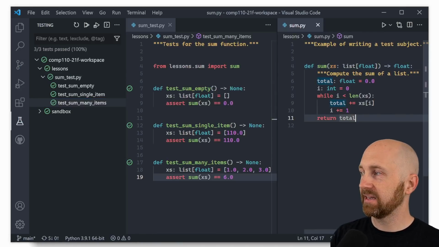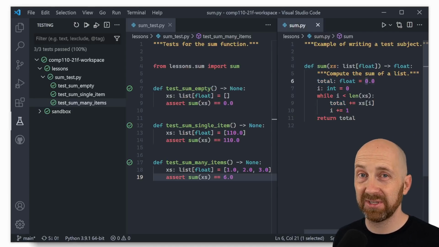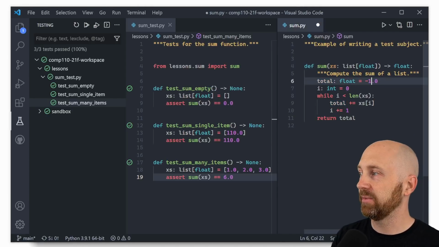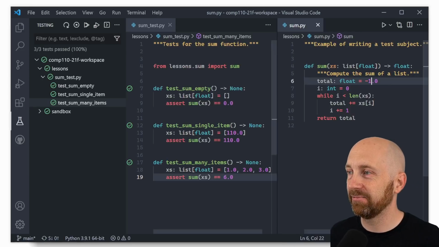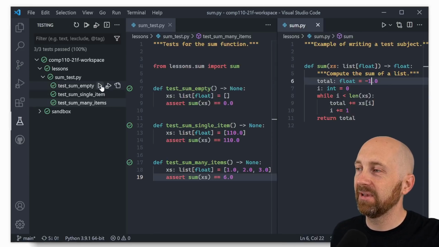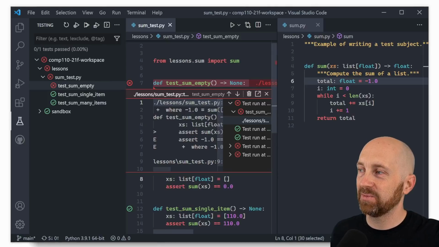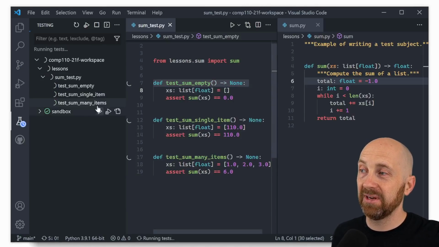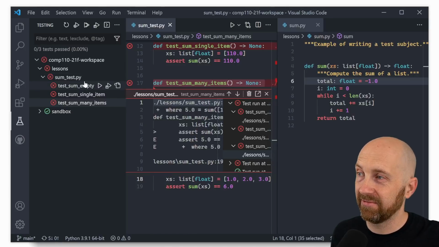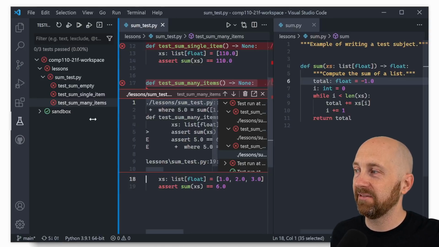What if I had accidentally started my total variable wrong? So I'm going to change my sum implementation to make it incorrect for just a moment, to say start from -1. And if we do that and I try testing this specific test case, notice that we see that it's failed. Or if I tried running all 3 of these test cases by pressing the play button for this particular file, we see that they failed.